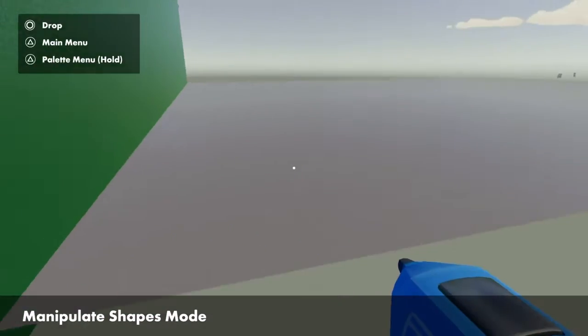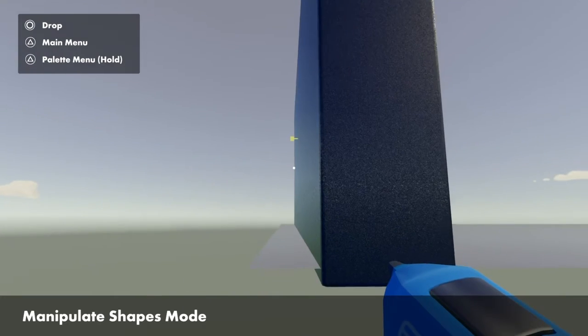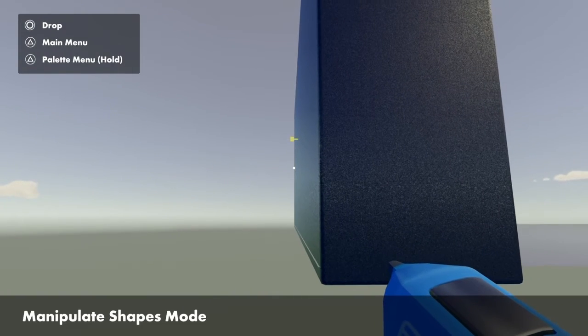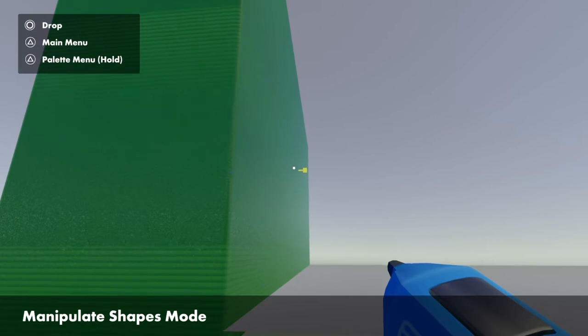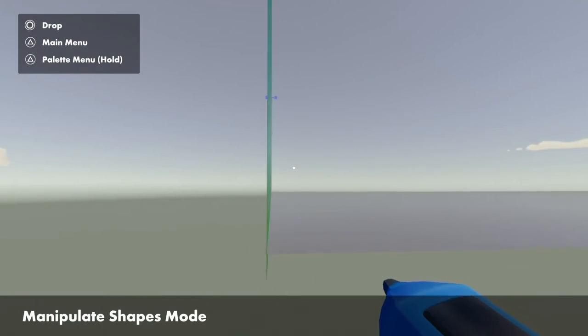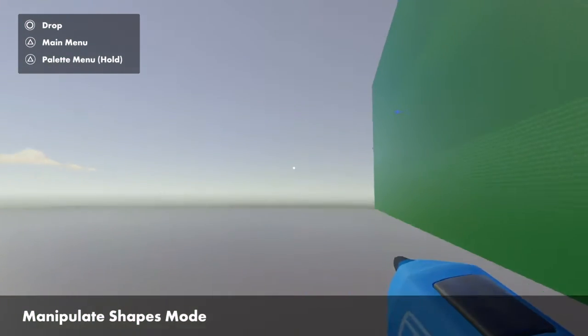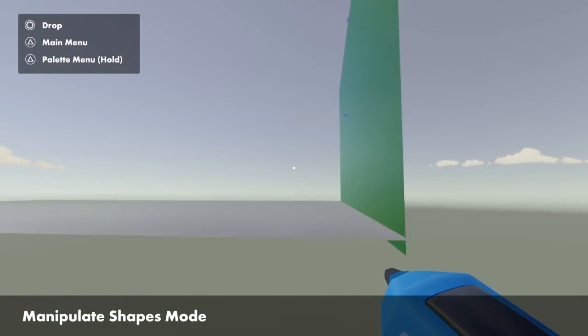If you don't want this extra space, you can always just move this back to the very edge. And then you can take this other side and make it as thin, like paper thin, so it doesn't take up as much ink, which is very useful.